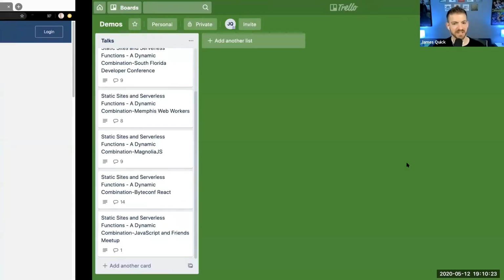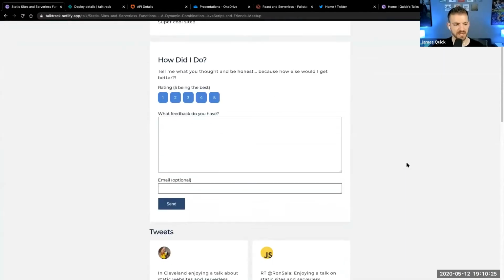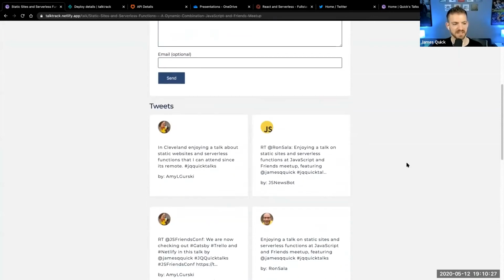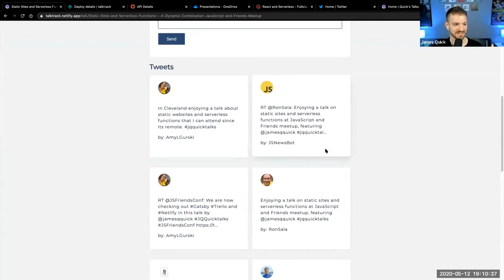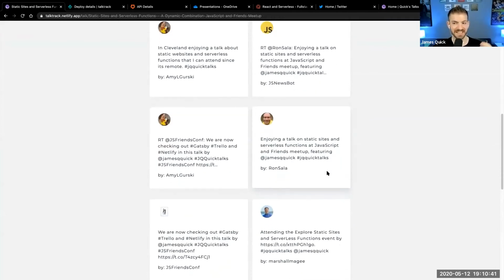And the last thing I want to show, you may have already seen this. If you scroll down on this page, what it does is it dynamically calls the serverless function to ask for relevant tweets that include the hashtag JQQuickTalks. And now if you have participated in this, which a couple people that are at least in the Zoom have, you can see that it's pulling, like a static site is real time able to pull that information because of having those serverless functions out there to do kind of the heavy lifting.